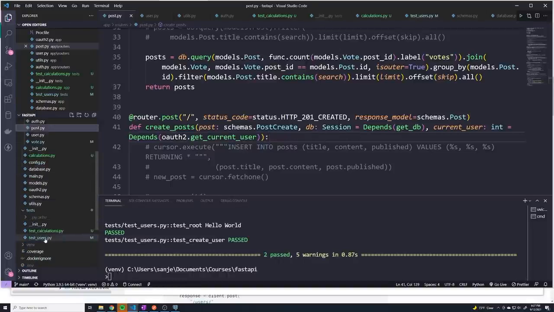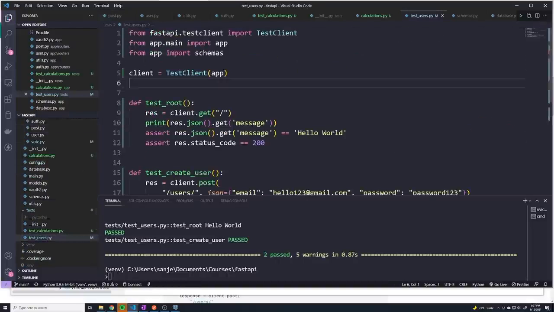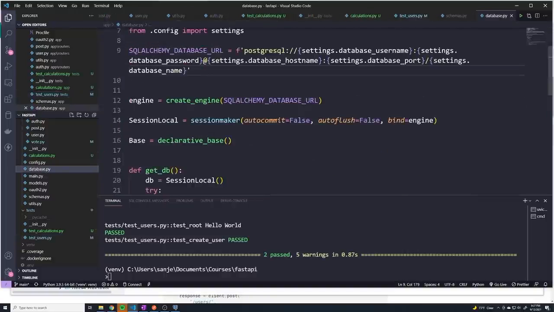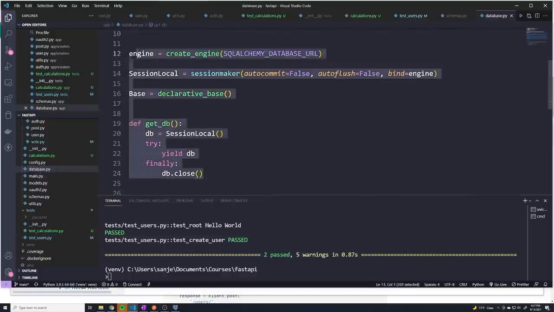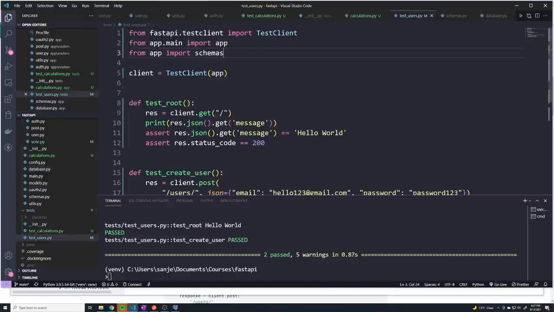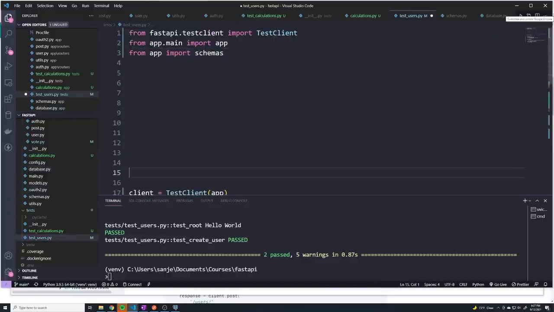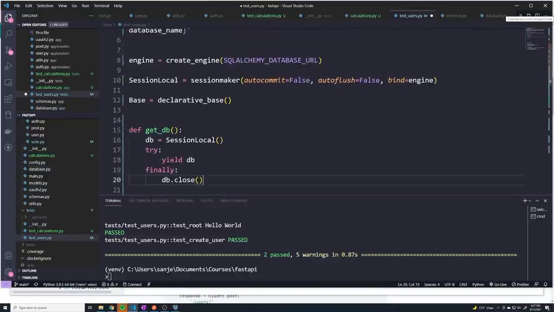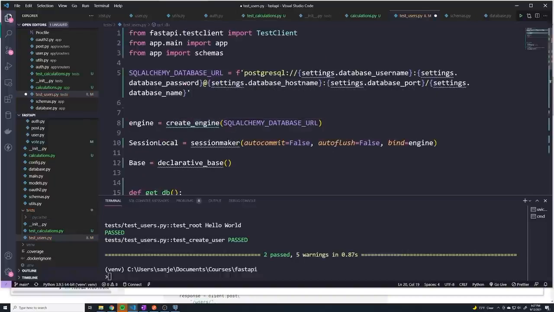So we'll go back to our test users. And we're essentially just going to copy all of this right here. So I want you to copy this all the way up to the URL. And we'll have to set up some imports, and we'll come back to that in a second. So let's just create some space. All right, so we've got all of this, and we need to import a few things.